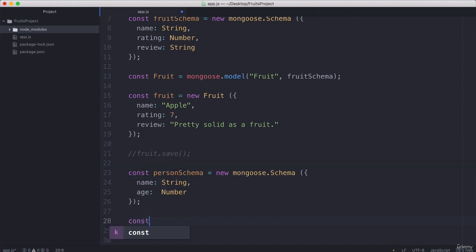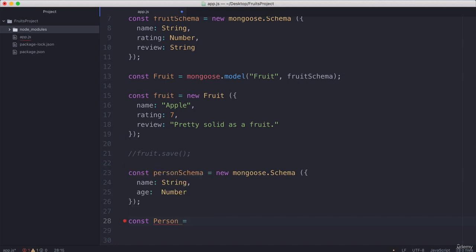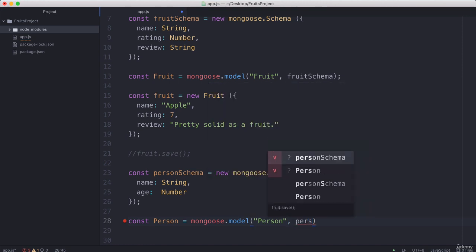And then we're going to create our model of a person from this schema. So it's going to equal mongoose.model, and then the singular form of a person is person. But behind the scenes, we will get a collection called people that will be created. And these people inside the collection will follow the person schema.